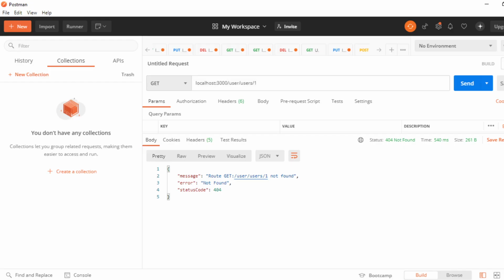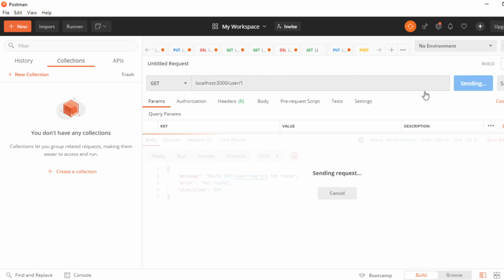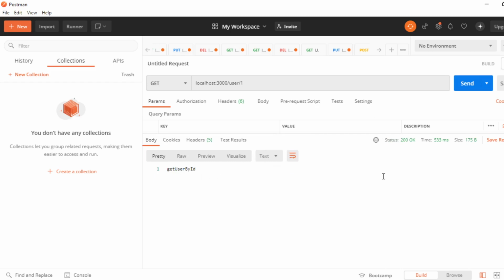So let me check. I have to remove this to work, so it should work fine now. On get user by ID, right?